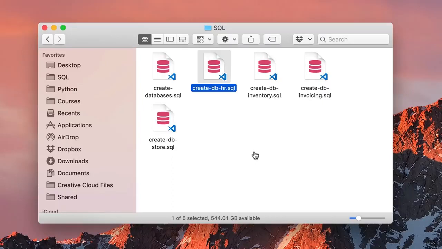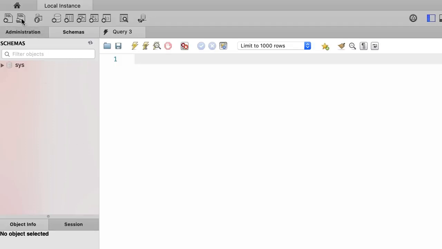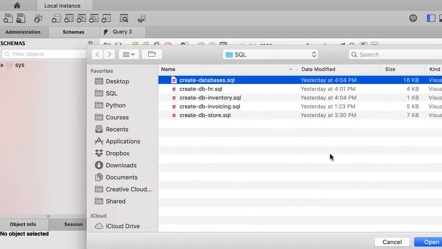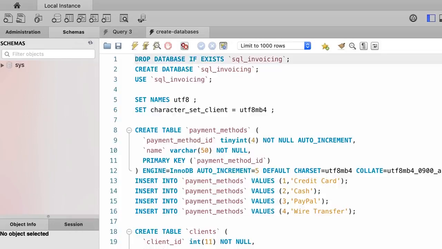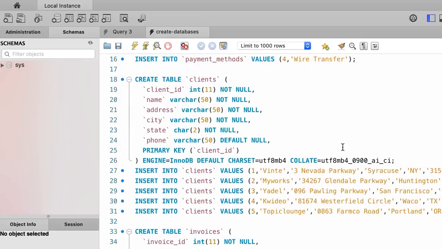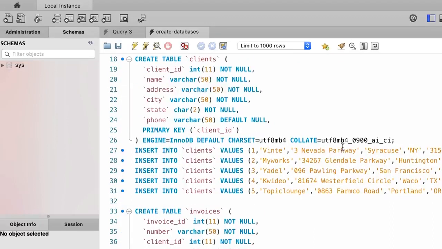Now, back to MySQL Workbench. Let's open the main SQL file. That is create databases. So this is an example of SQL code. Now this may look complex at the beginning, but trust me, as you go through the course, you're going to understand exactly how everything works here. You're going to be able to write SQL code like this. So we want to execute this to create all the databases for this course.